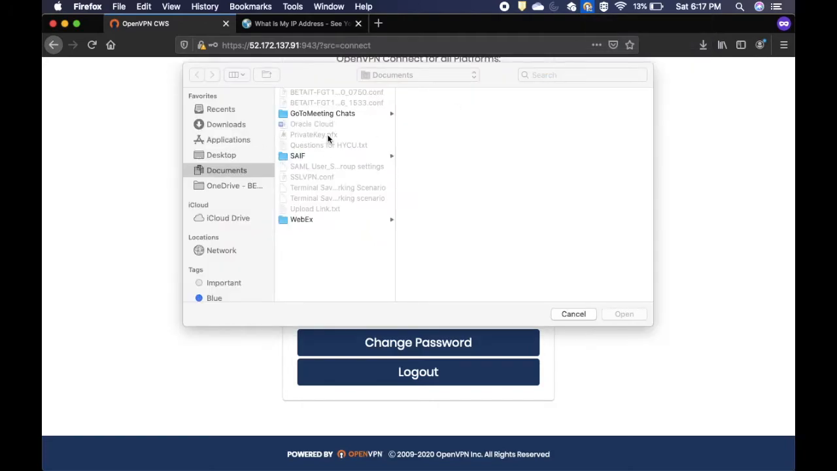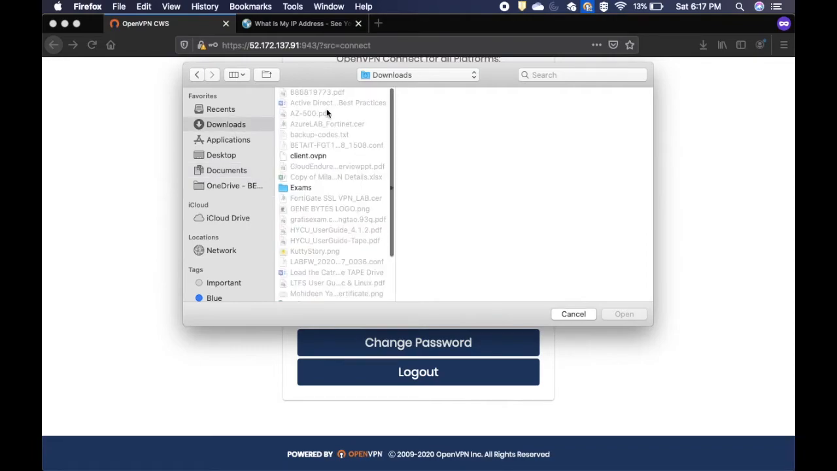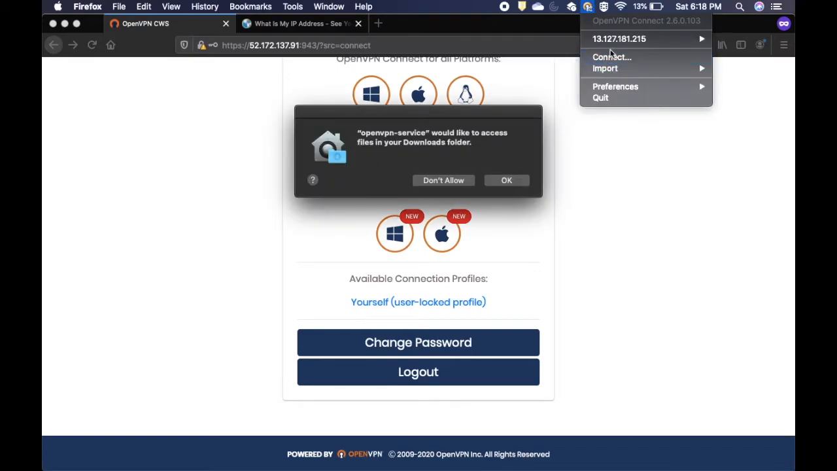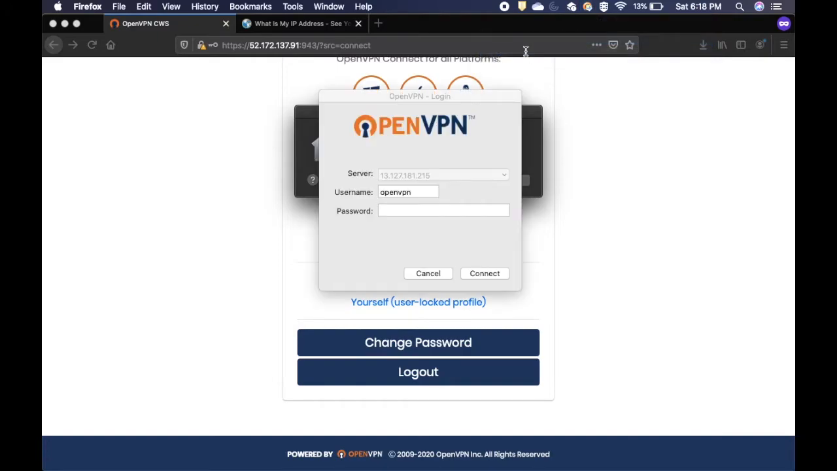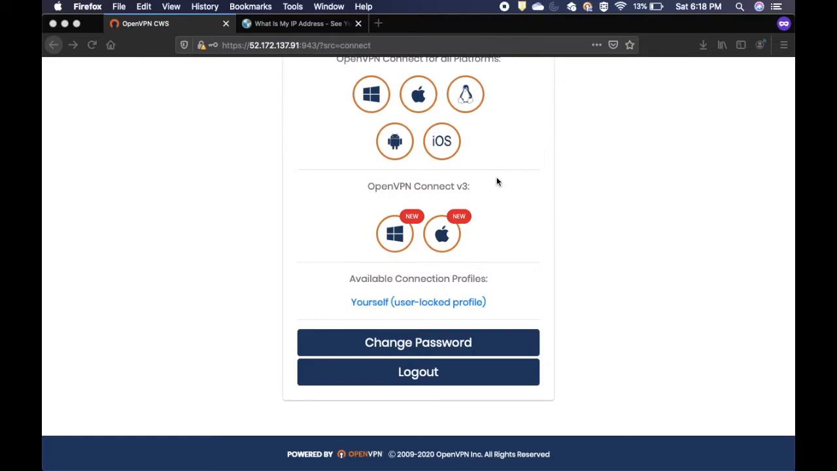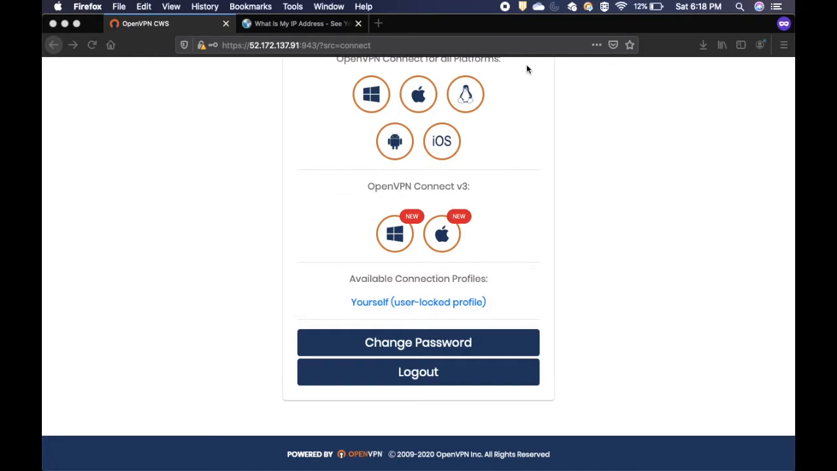It's downloaded. I'm importing it. I'm selecting the file which I downloaded already. It's in my downloads folder and the file name is client.ovpn. I imported it. It's asking me to give the permission. Yes, I'm allowing the permission for this file profile. Now it's showing up. I'm going to connect as the GeneBytes user.